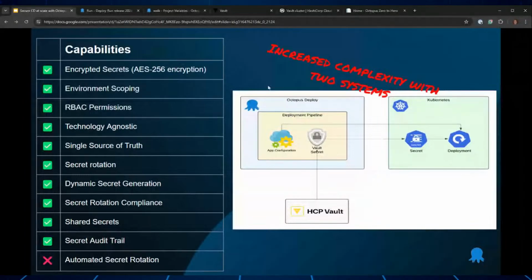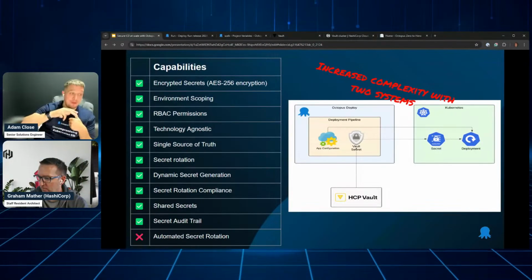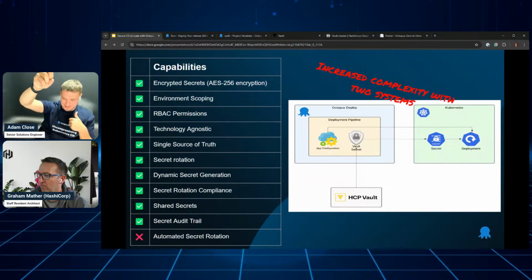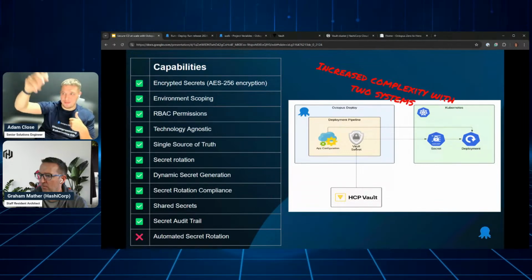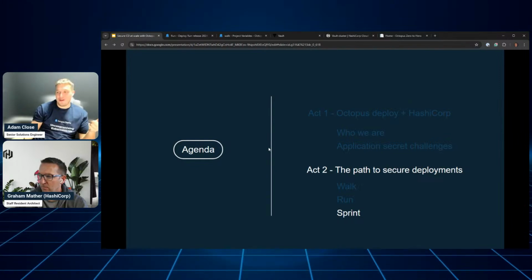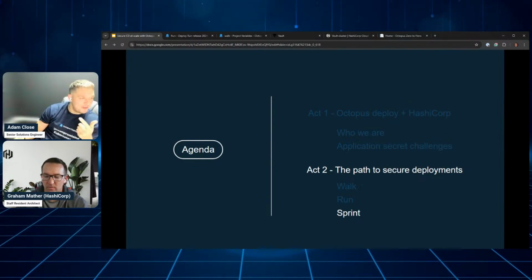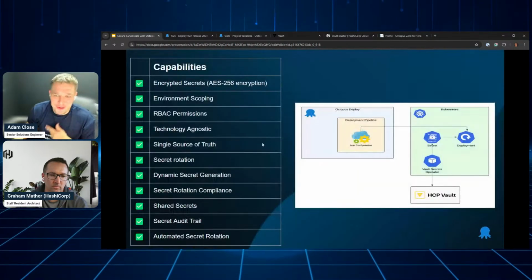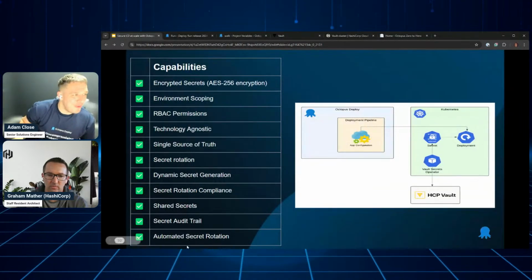One of the challenges with this right now as well is increased complexity, because we've got two tools. We've got two systems managing secrets: Octopus and HashiCorp Vault. So how do we overcome that? How do we now get to automated secret rotation, so when I rotate in Vault, my app is updated and my database is updated, for example, and reduce the complexity? Okay, this is where we get to the sprint, right, Graham? And this is where I'm going to hand over to you to talk about how we get this automated secret rotation.